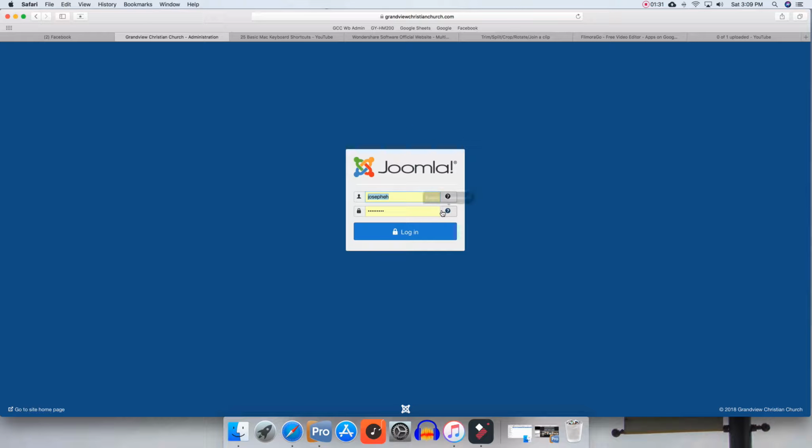I didn't make it this way. This one's already saved on the computer, so you should be good. But again, if doing it from home, login is Joseph EH, and the password is right there. Rather than posting this password publicly, we can talk about the password if you don't know what it is, and I'll make sure that you've got a copy of it. But I'm just going to click login right now.